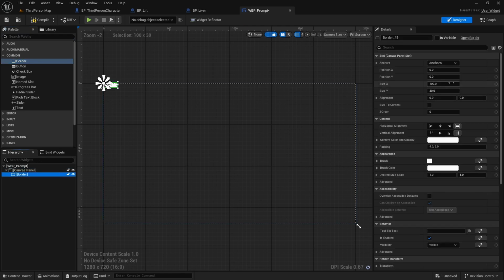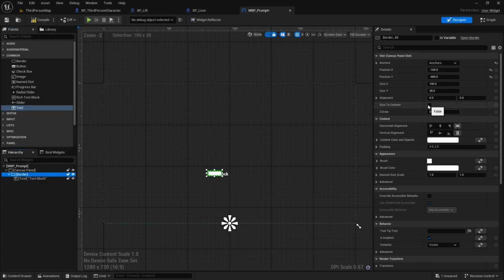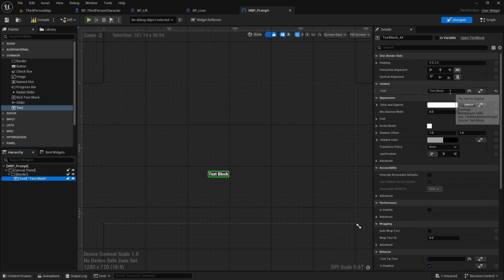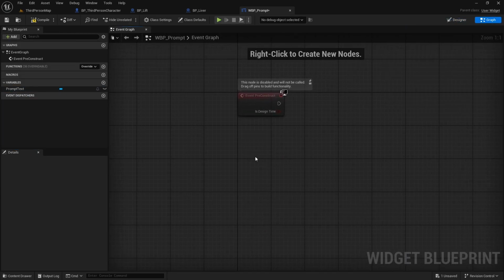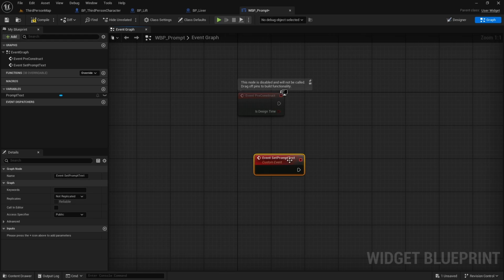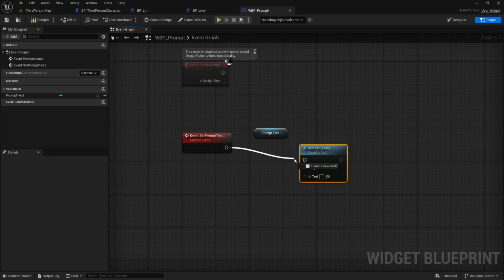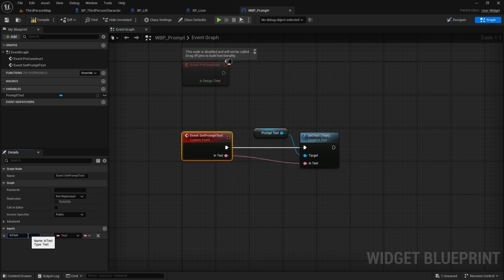So, canvas panel, then border, and I will place the border in here. Now add the text and also make sure in border size to content is checked to keep it compact. And also brush color would be black and alpha 2.3. Also in text make sure it's named correctly and is variable is checked. Now we need to set the text value of it. For that I will create a custom event and set the text. Make sure to use the set text function inside widget category, and this event should have this input.